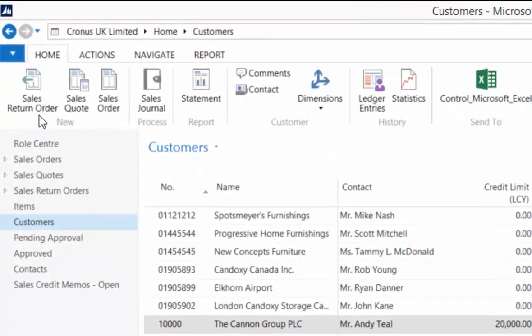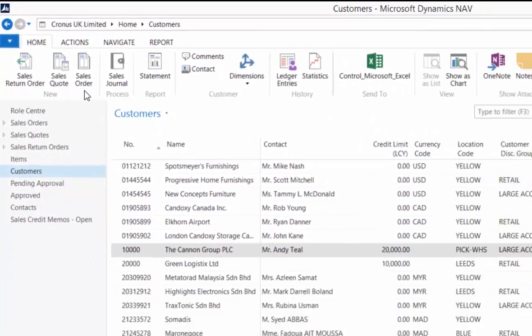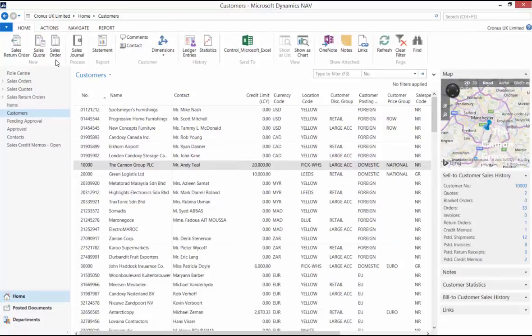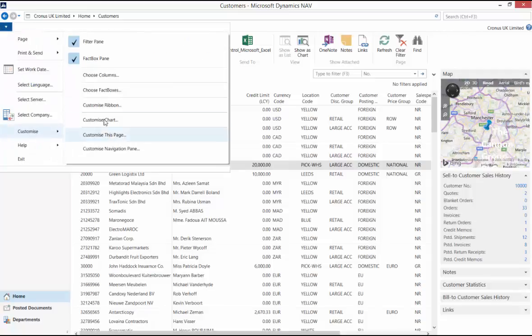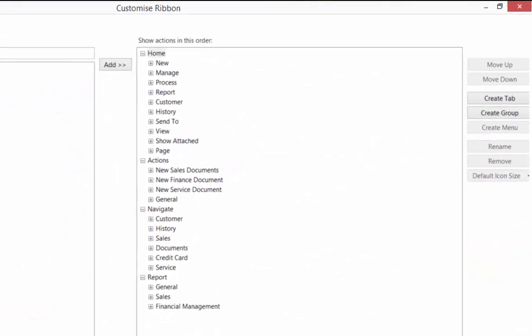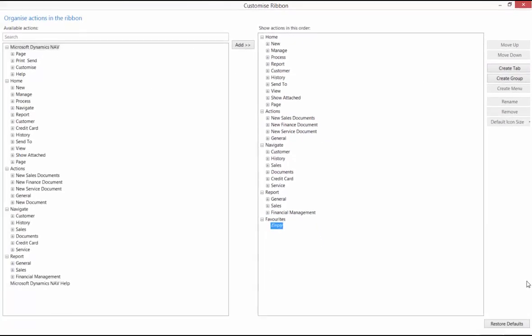Now let me show you how you can create your own groups and tabs. Once again, select Customise, Customise ribbon. On the right hand side, click onto Create Tab. I'll call it Favorites. Notice that the new tab is created with an empty group. Now we can add actions to the new Favorites tab. In this example, I'll add prices and discounts to the new group.